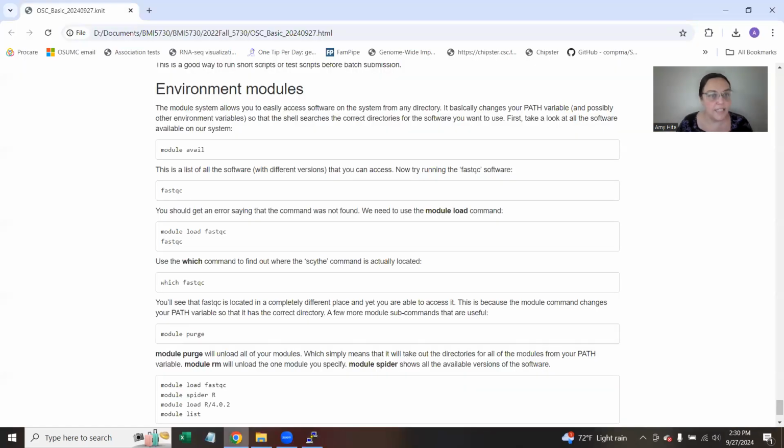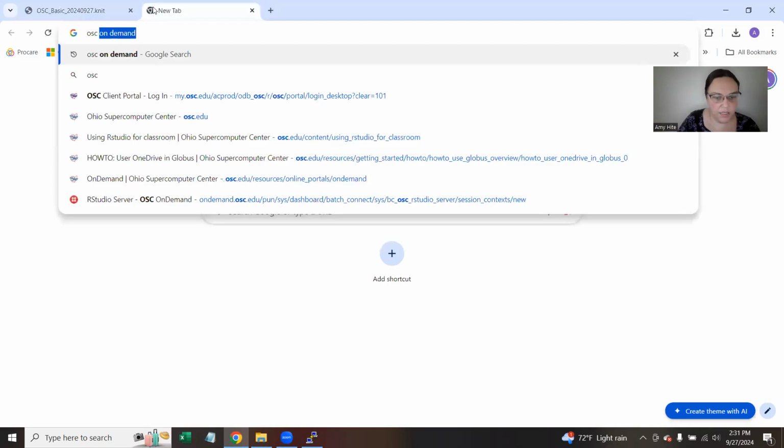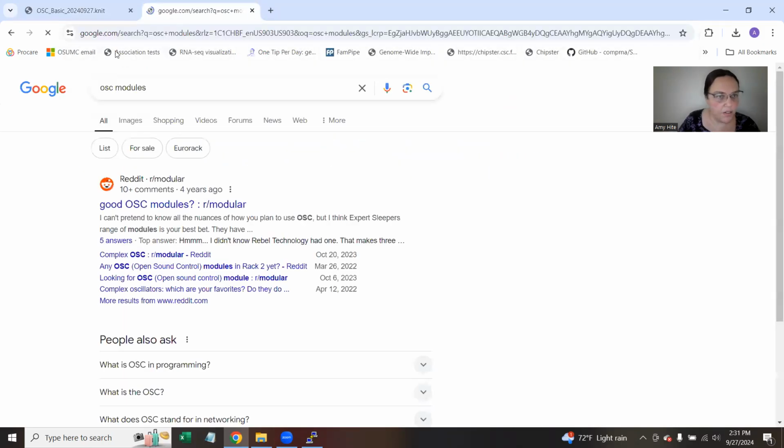But OSC is really nice because they have taken some of these programs that lots of people want to use and installed them for you on OSC. Let's see, OSC modules. There are lists.